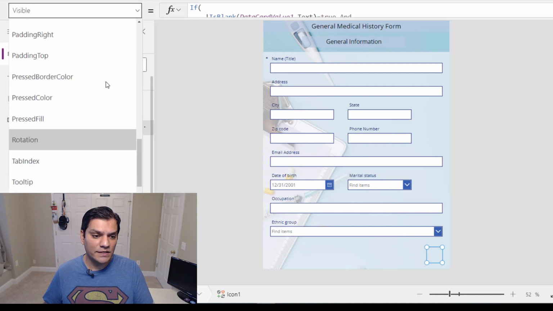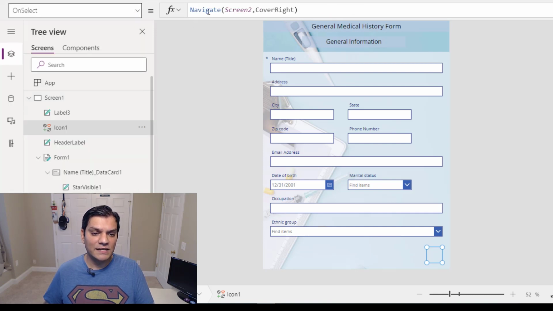And I'll show you what that on select is. On select simply navigates to the next screen. When you click on select, the form stays populated. All those fields stay populated. So that's screen number one.